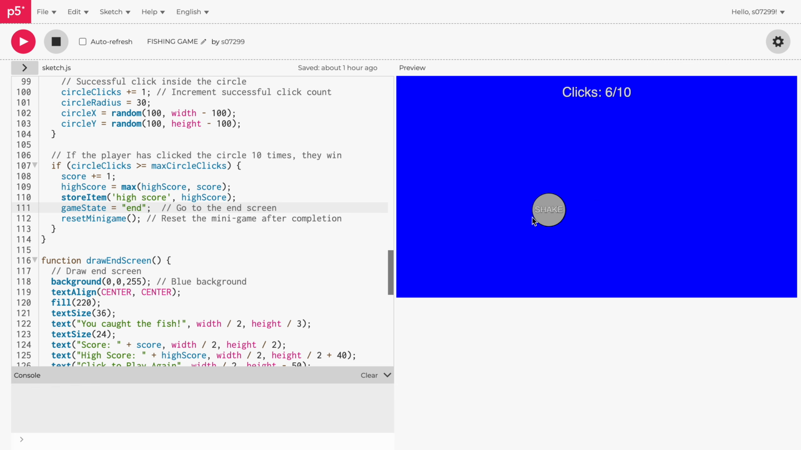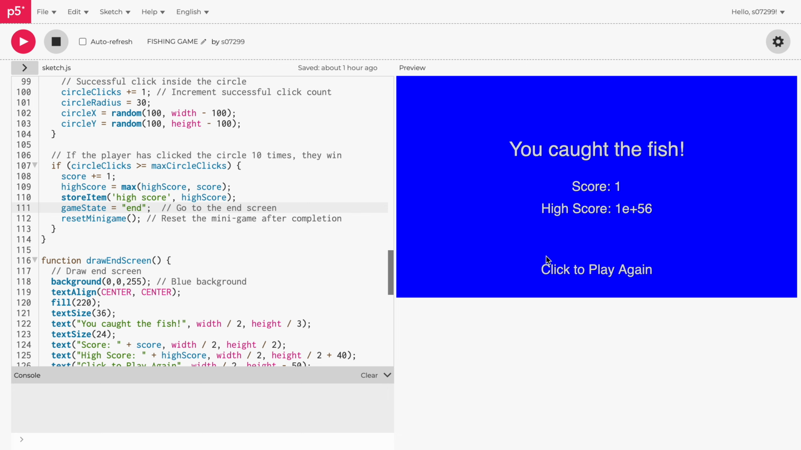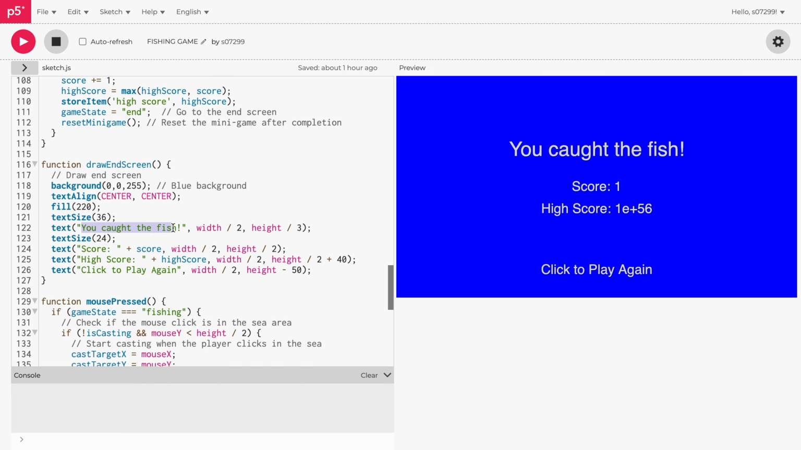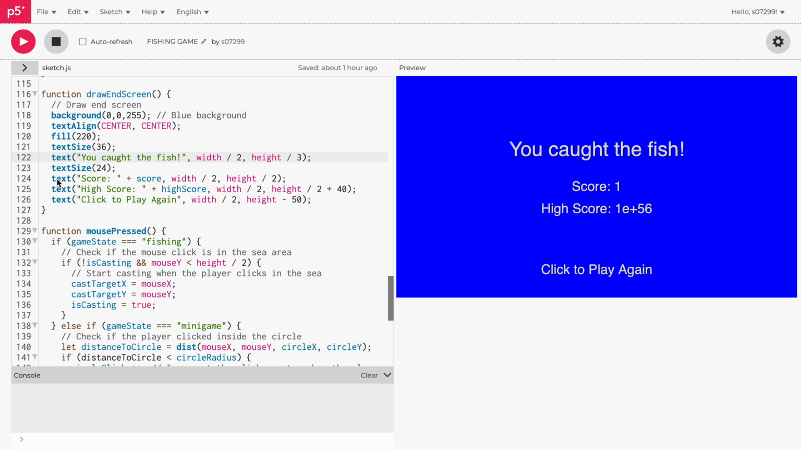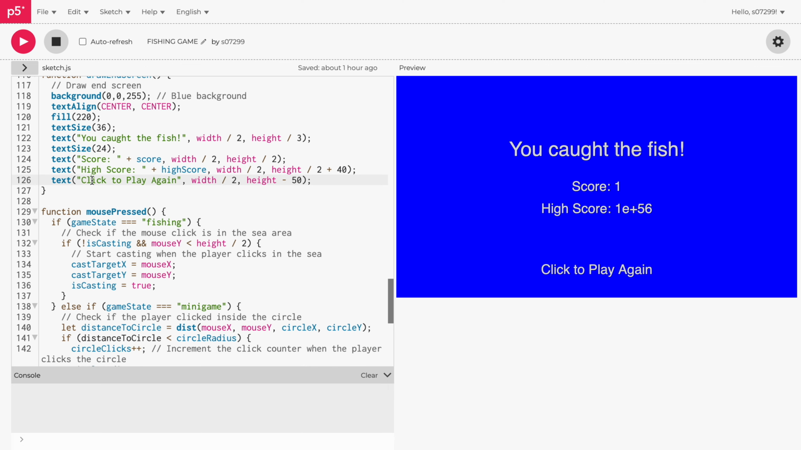So now for the end screen, which you need 10 clicks. 1, 2, 3, 4, 5, 6, 7, 8, 9, 10. You caught the fish right here. It's in the center, same blue background. Text size is 36, and this is the X and Y coordinates. The text size for these is 24. Text is the score, and the score that you have, and the high score, what high score you're having, and the click to play again.